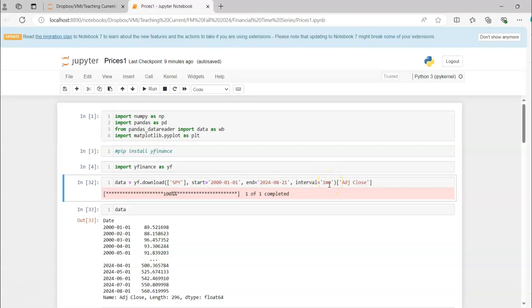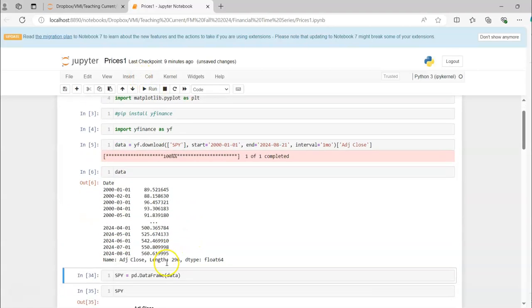The default would be daily, so if you want daily prices, you could just eliminate this statement. And then the type of prices we want are called adjusted close prices, and so that's specified here. So if we run this cell, it doesn't yet look like anything happened, but it says it's completed. And then the next cell down, if we run that, it'll show the prices that we download.